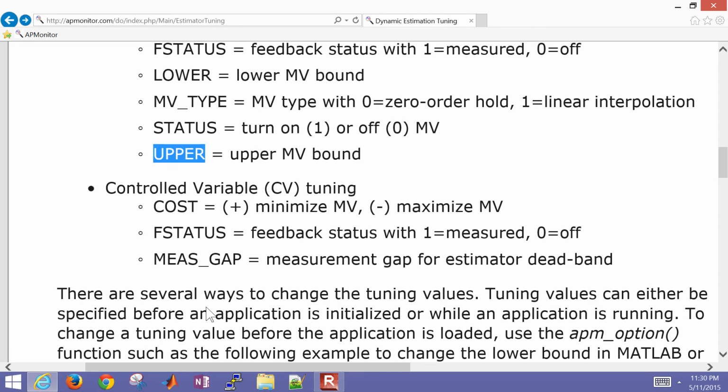Okay, some of the controlled variable tuning. Now for moving horizon estimation, it's basically whether the feedback status is on or off. If it's on, then it means it's measured. 0, it's off. You could also try to minimize or maximize that variable prediction as well. This is another important one, the measurement gap or MEAS_GAP. That's a measurement gap for the estimator deadband. So around each measurement I have a deadband, and as long as my model prediction is within that deadband, it's not going to try to adjust the parameters for my estimator.